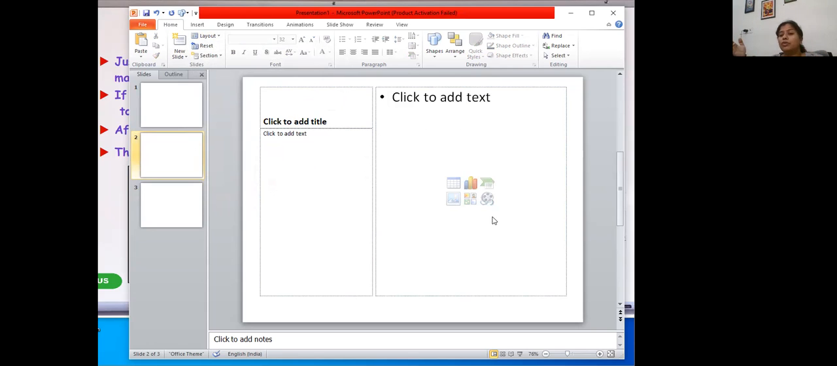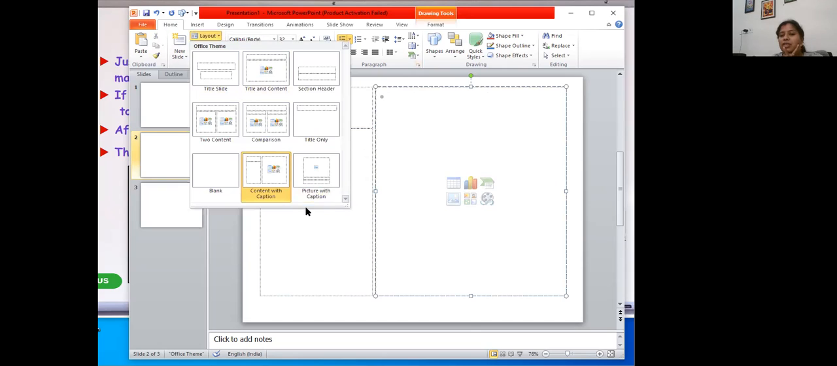Sometimes we will use a multiplication table, or true or false, or you want to show some images with text. You want to write something and show the images, or I want to write something here and play a video here. I can do it. So for that, ready-made layouts are given.